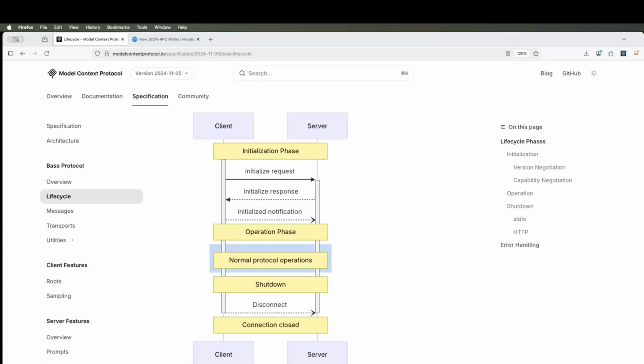Now let's try to understand how it works internally. Here is the life cycle diagram of the Model Context Protocol. There are 3 phases: initialization phase, operation phase, and shutdown phase. In the initialization phase, protocol version agreement and capability negotiation are done between client and server. The workflow is: client sends an initialize request, then server sends an initialize response, and finally client sends an initialized notification. In the operation phase, normal protocol communication is done.